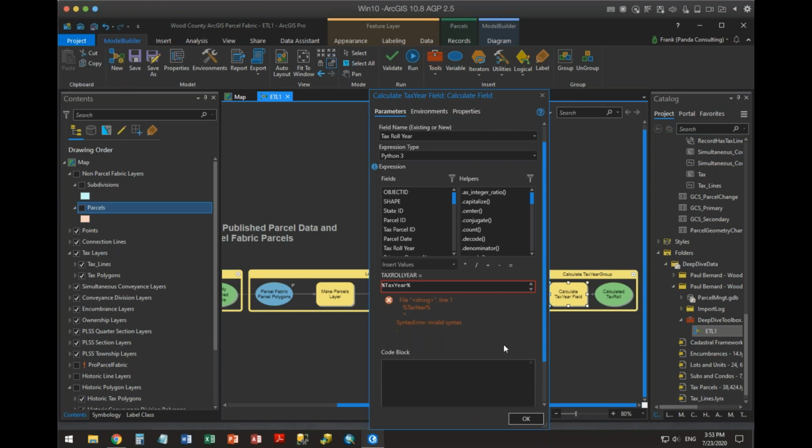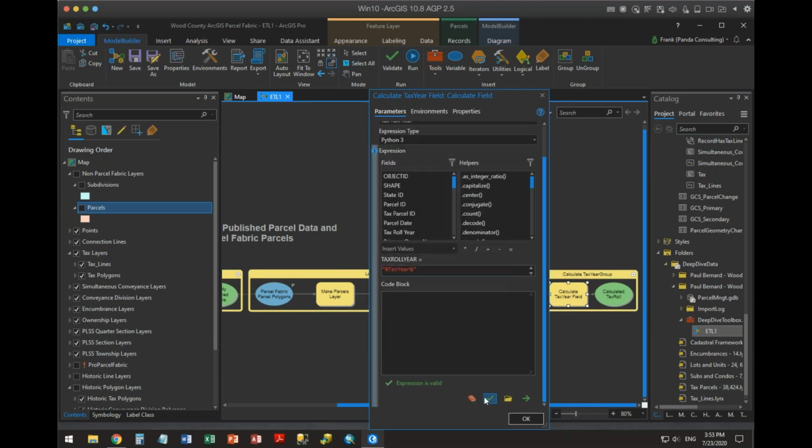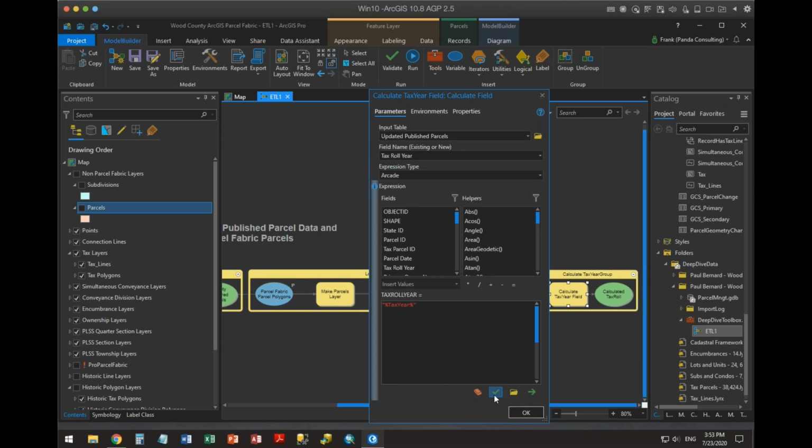Oh. Did you say in parentheses? No, I think it's here. Thank you. Yeah, I needed the delimiter. I think I could have used the delimiter on Arcade also, just to check. If I do that, that is valid. Yeah, I just didn't have the quotes on here.